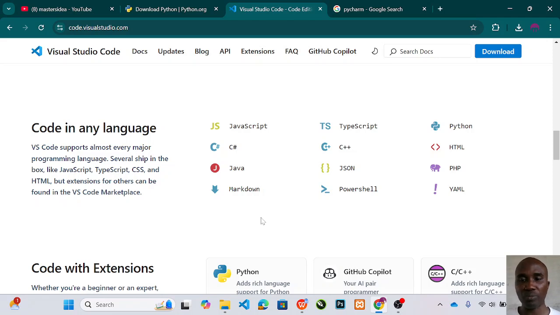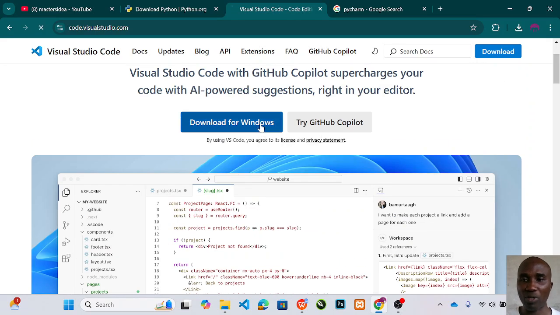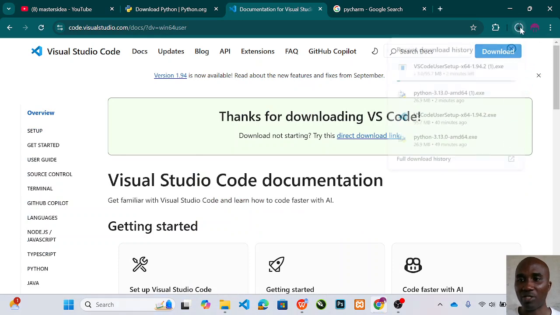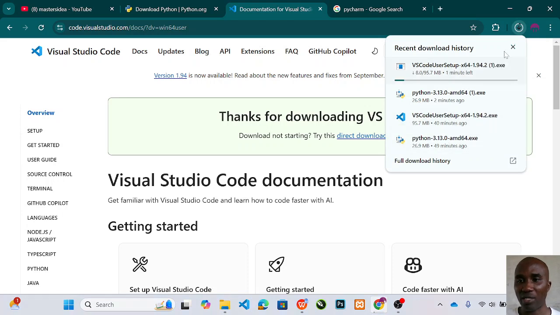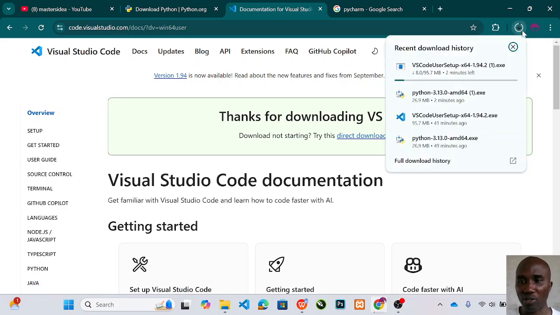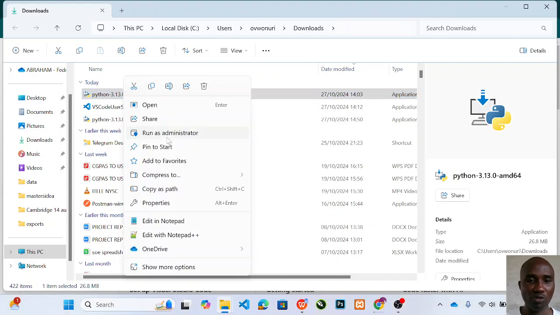I'm going to download VS Code by going up and clicking on the download button. If I click on the download button, it will start downloading. But I already have VS Code, you can see it here, so I will stop it. If all these things have been done, you just go to the file that you've downloaded, and show in folder. I'll just click on it and run as administrator.